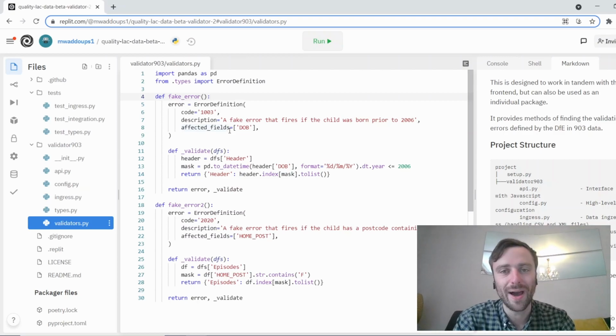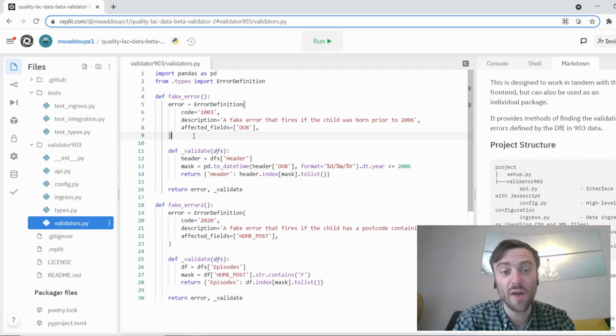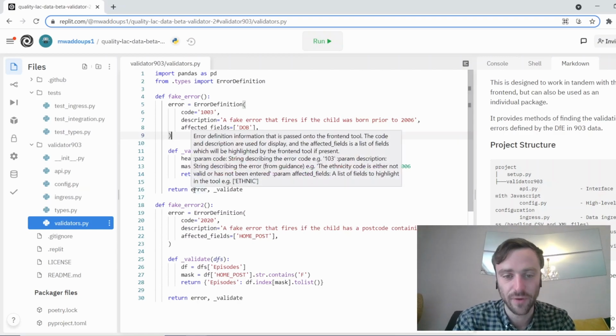So this is kind of more about the formatting, or what you want to be highlighted in the tool. That's the definition for the error, but how about actually checking for the error? I'll talk more about this in a later video, but you can see that this function returns two things: this error, and then this validate function, which I've created internally here. And this is a perfectly allowed thing in Python. Functions are also just variables, so you can define them within a function and return them as a function.